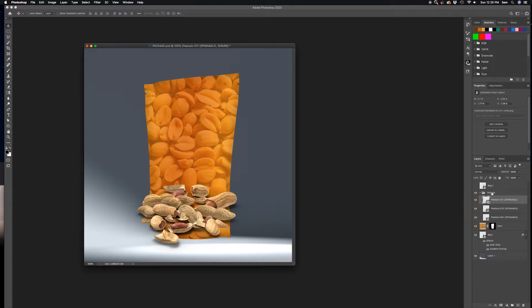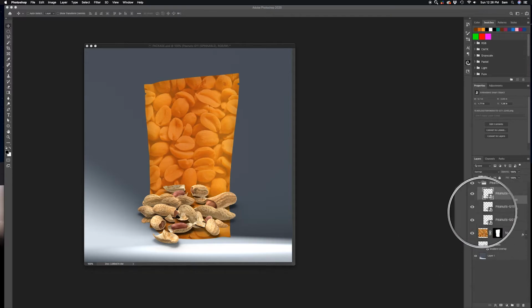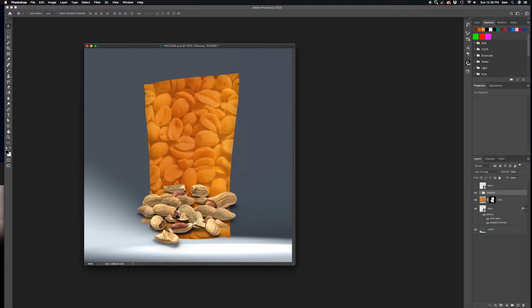They're still in that group called peanuts. And the fun thing about that is even though they're cascading off the edge of our bag, we can use that mask we made earlier. We could steal that mask and put it on our group. Or we could put it on each layer, but why not just put it on the group? So I'm going to close this group now. I'm going to hold down my Alt key and grab my mask.